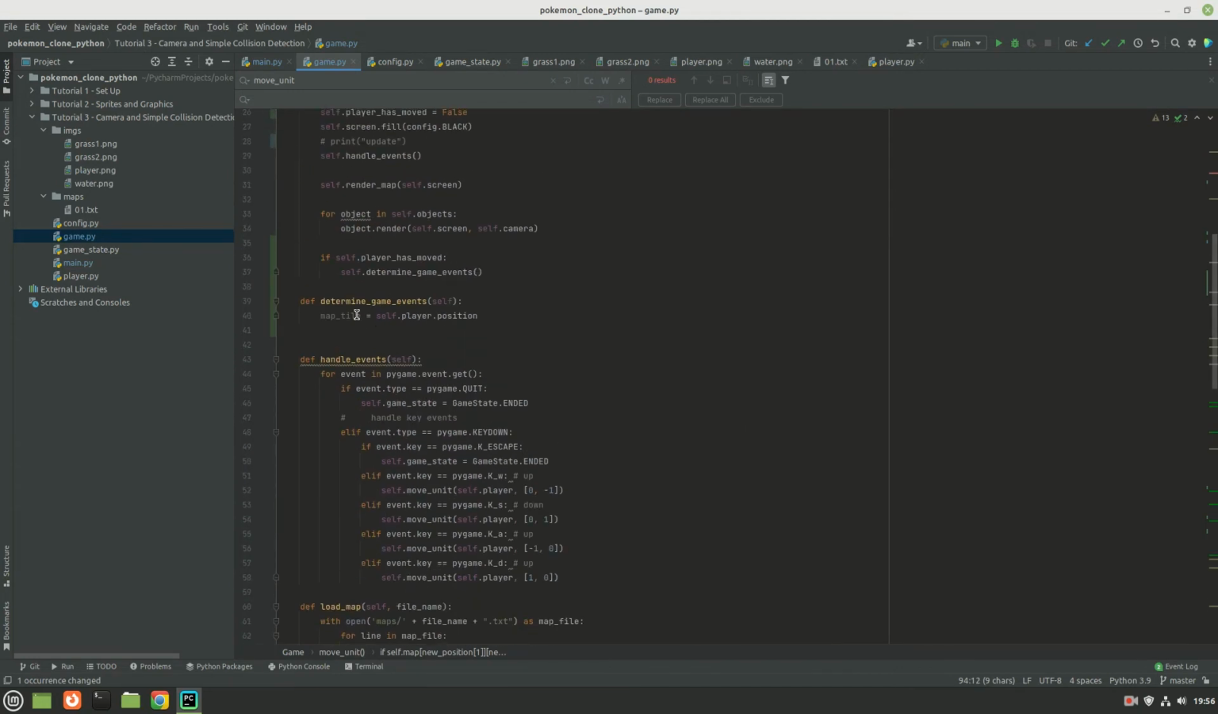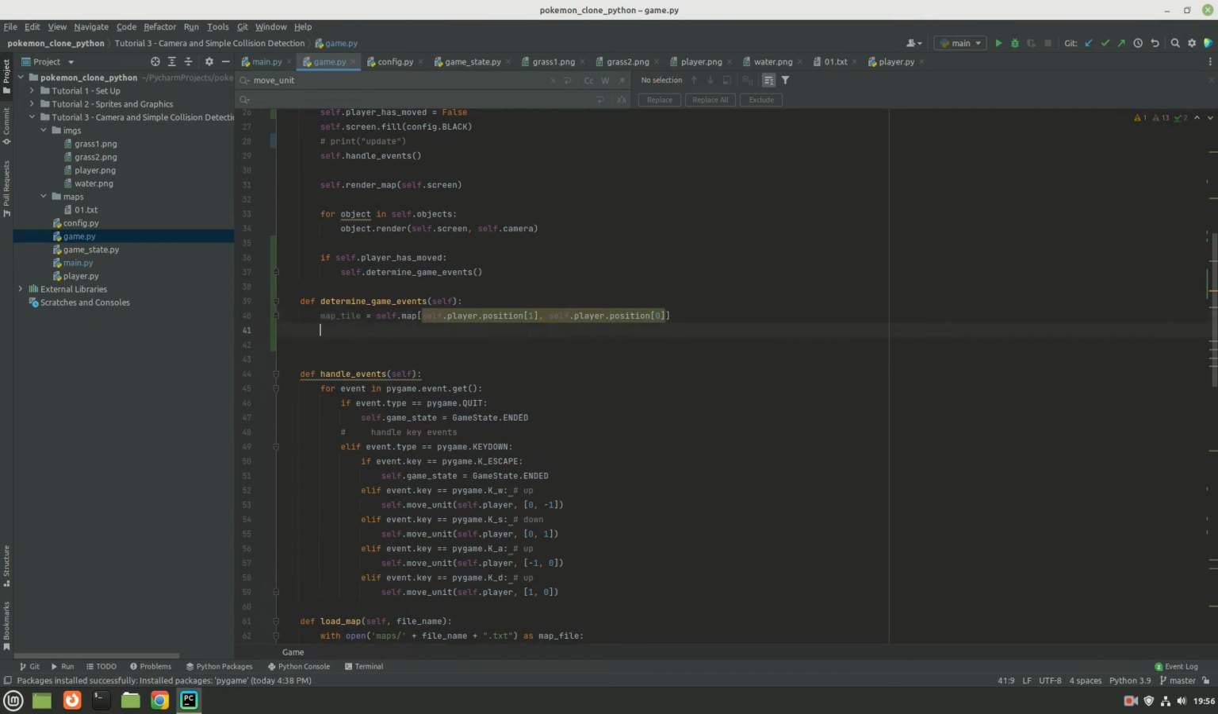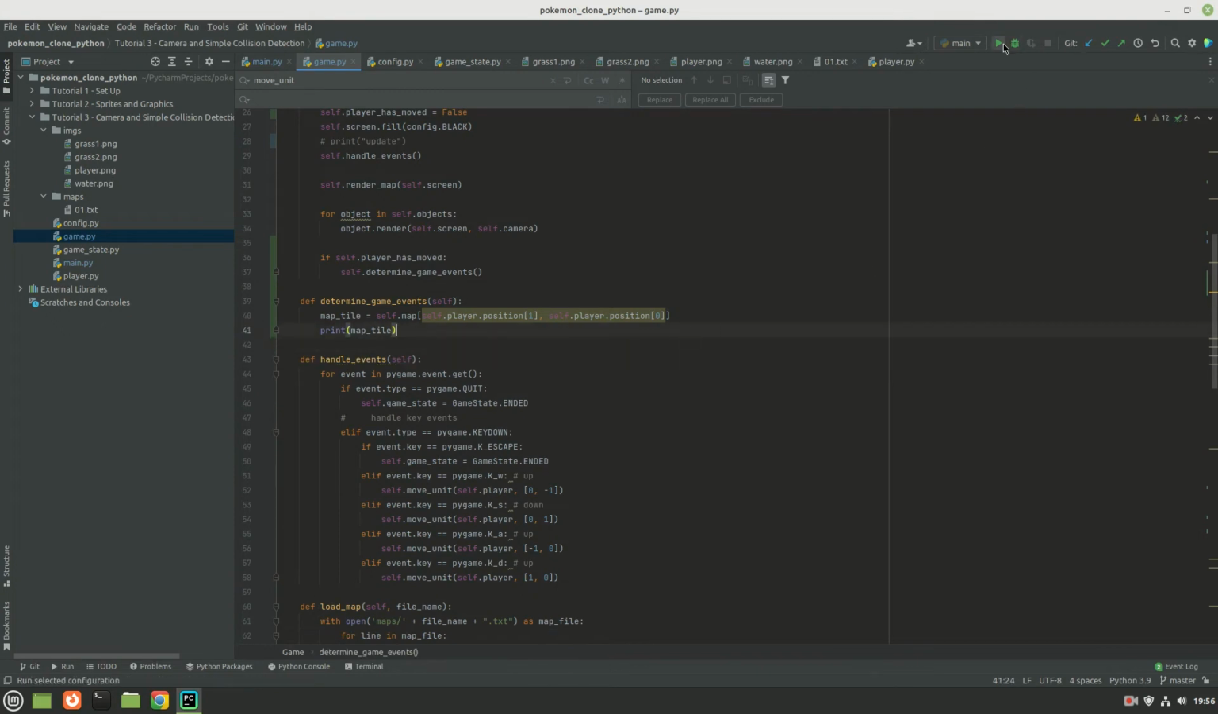So it's self.map, and then we get the player's position. I think it's 1 and this. So this should have the current map tile that the player is on. Let's test that out, and this should only get printed when the player moves. Let's give it a go.